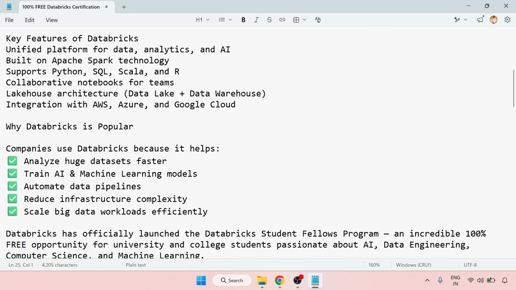Next, why is Databricks popular? Companies use Databricks because it helps analyze huge data sets faster, train AI and machine learning models, automate data pipelines, reduce infrastructure complexity, and scale big data workloads efficiently.